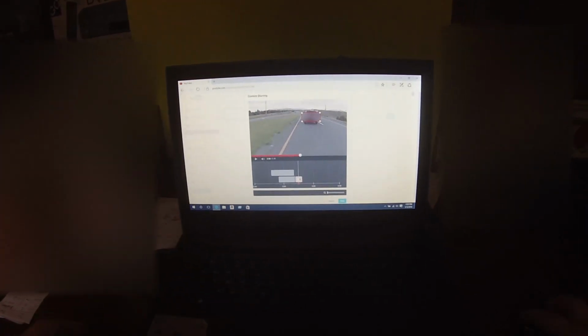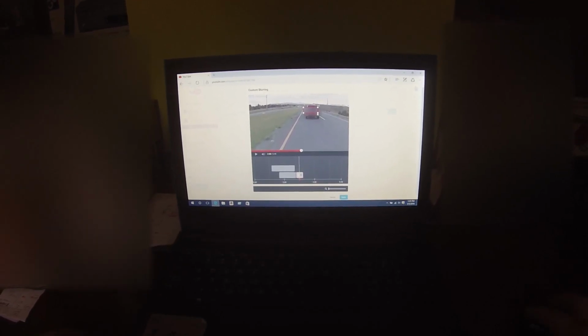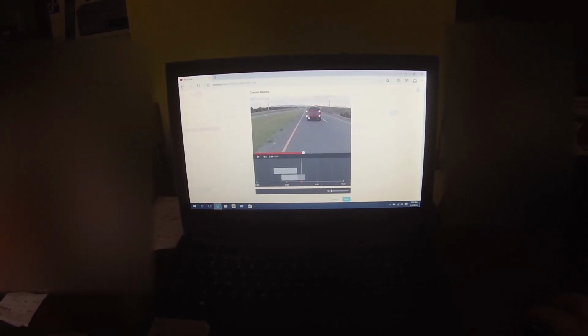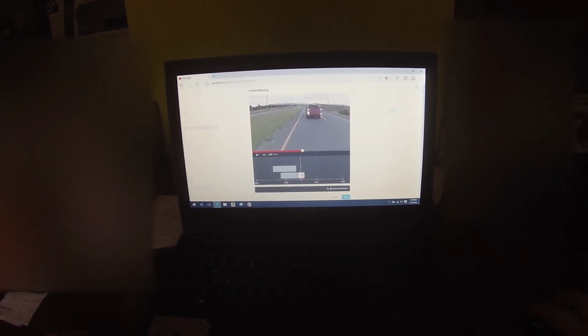So when the car is starting to pull away, I can take this and shrink it, then move it down. Then I can take this and slide it over, and I can push play.